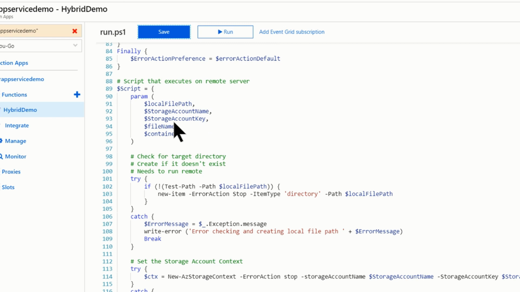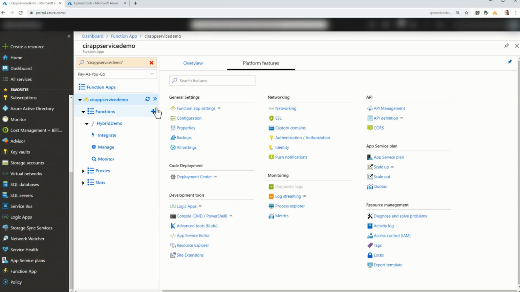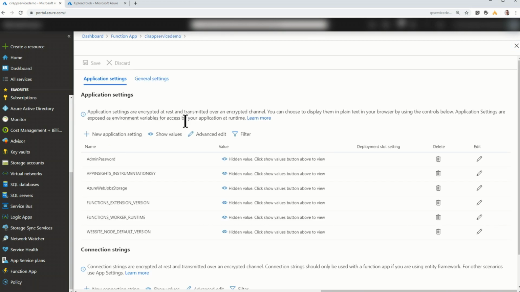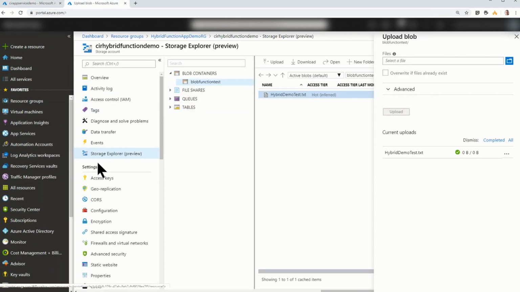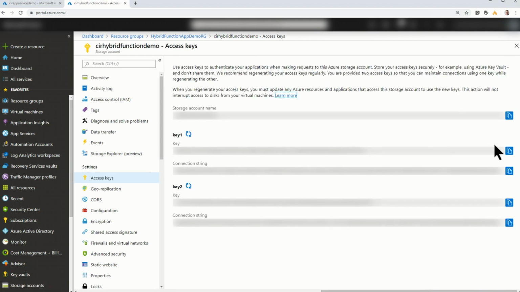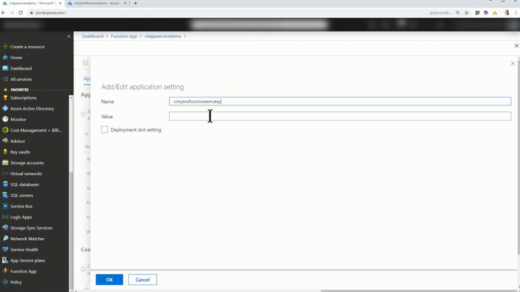There's one thing in here that I don't have. I've got local file path, storage account name, storage account key. I didn't do that yet. So let's go back into the function app in configuration. I'm going to create a new application setting. I'll give it the name of CIR hybrid function demo key. Now I need the storage account key so I can access this account from the remote computer. So I'm just going to copy the first key to the clipboard. I'll go back here and I'll paste it in. I'm not using deployment slots, so I'll click OK.